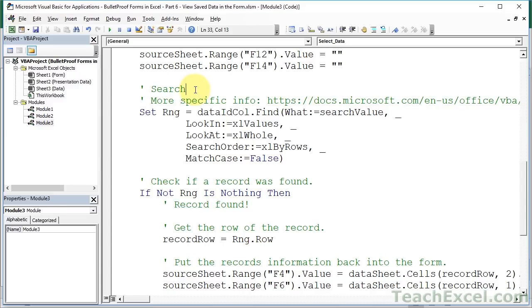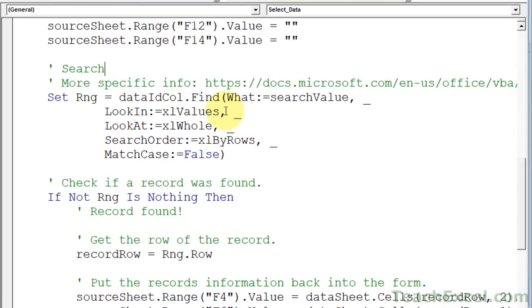Now, here is the kind of second new thing after the input box. How we're going to search through the data worksheet. There are a bunch of different ways on how to do that. I've shown you a bunch of different ways in a bunch of different tutorials. But here, we only need to return one record. We're going to keep it nice and simple. And we're going to use .find, so the find method.